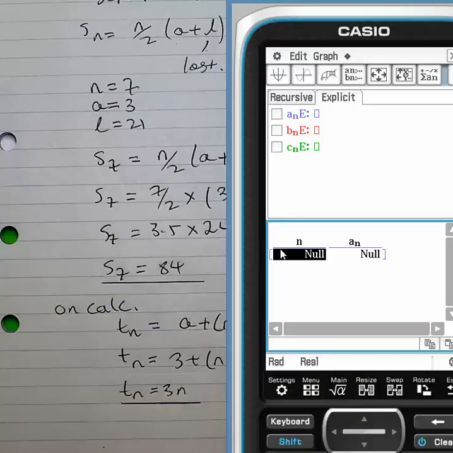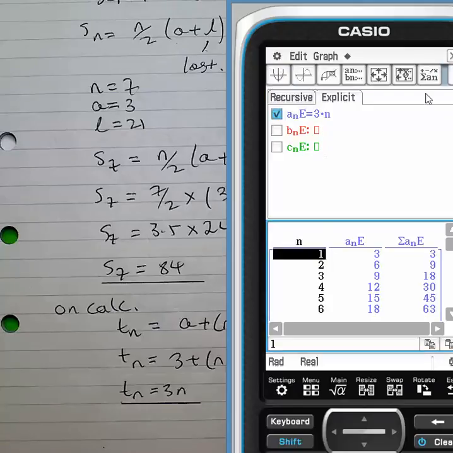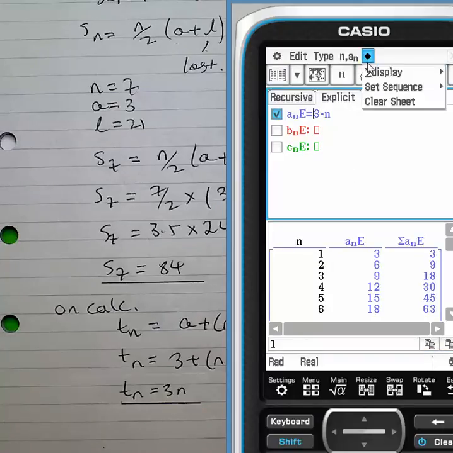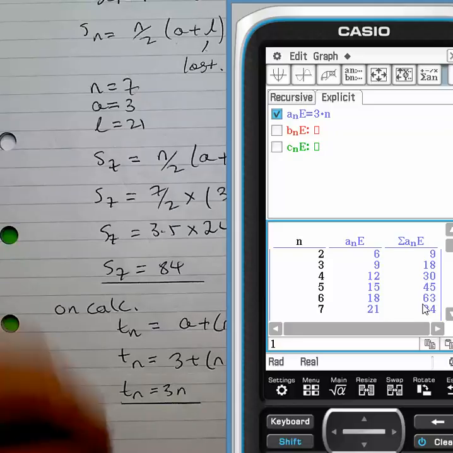So I bring up my calculator. I press from the menu, the sequence, and I'm going to type in 3n. Tick the box. Now, I've actually made sure that my sum displays on. So that means, in addition to the terms being generated, my sum is also being generated as well. And if I squeak it down, you can see the sum of the first 7 terms is indeed 84.